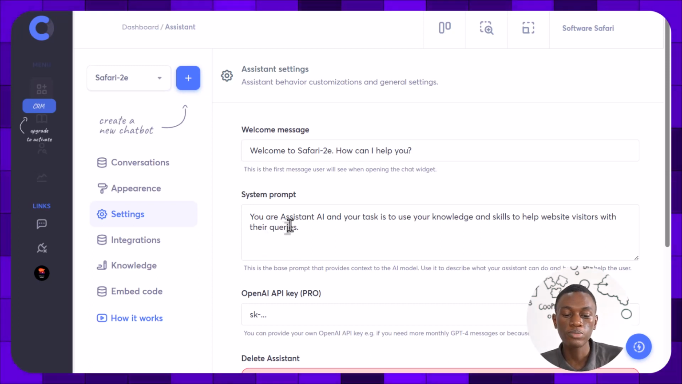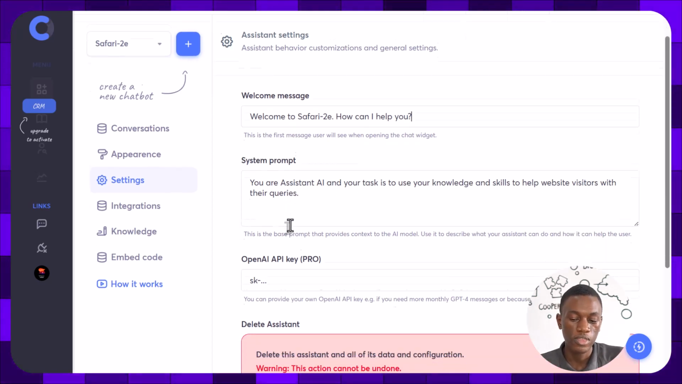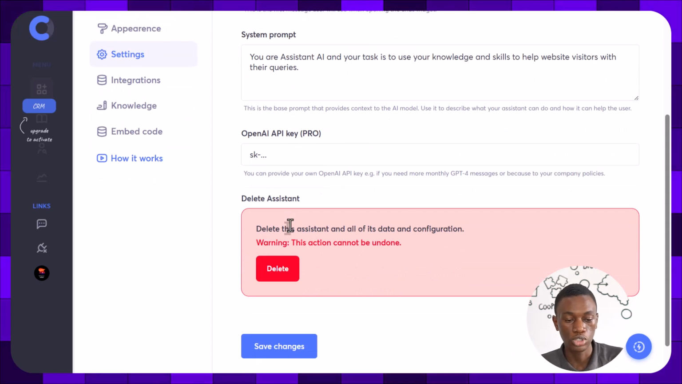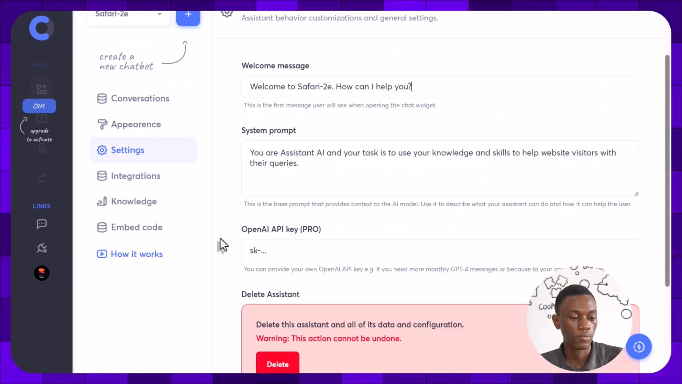So the given prompt there is you're an assistant AI and your task is to use your knowledge and skills to help website visitors with their queries. So it already understands that whatever question your visitor may have, it should answer. Then you can include an OpenAI API key if you have one. And also you can choose to delete the assistant.